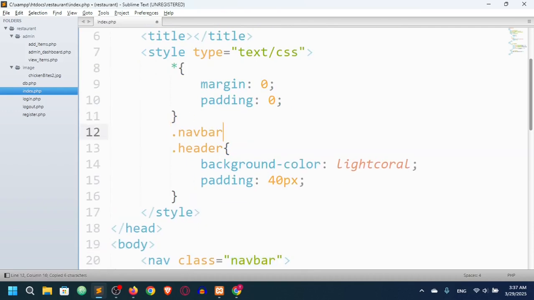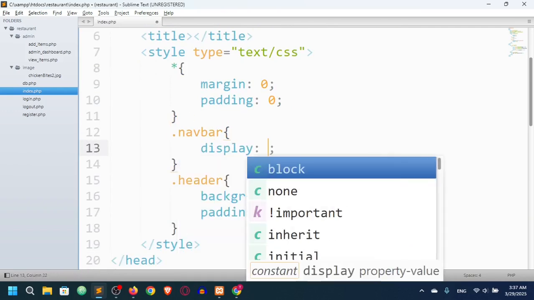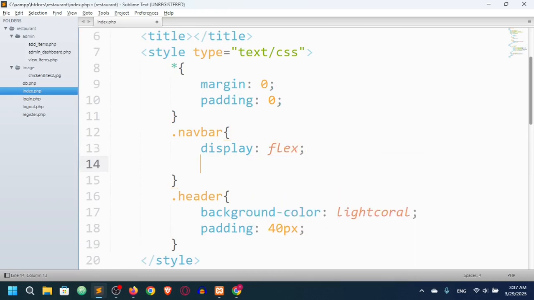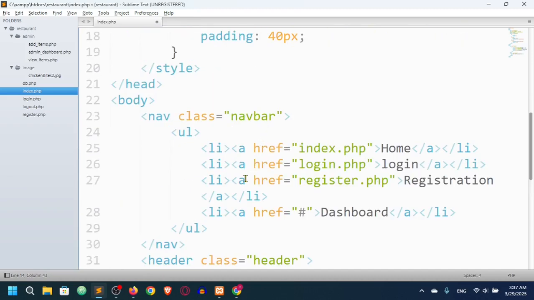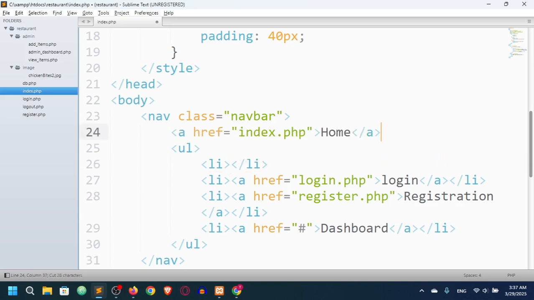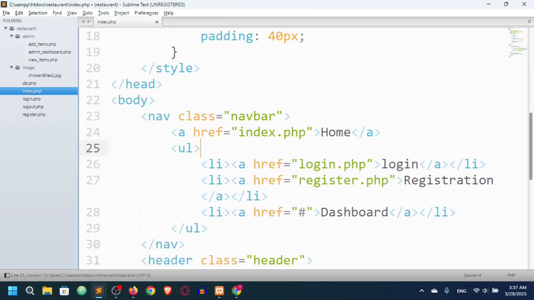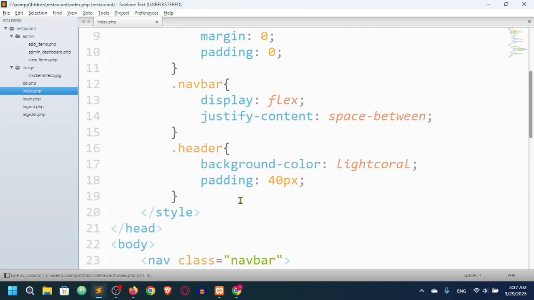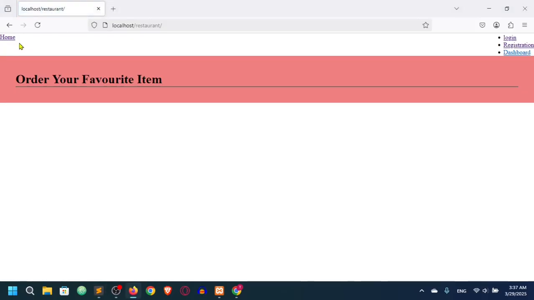Here I'll say display as flex. I'll say justify-content space-between. So I want to keep these two, this one here. Okay, and yeah, that's it. And I will say space-between. Why? Now let me show you. Refresh. Now you can see home is here, and all the links are here.